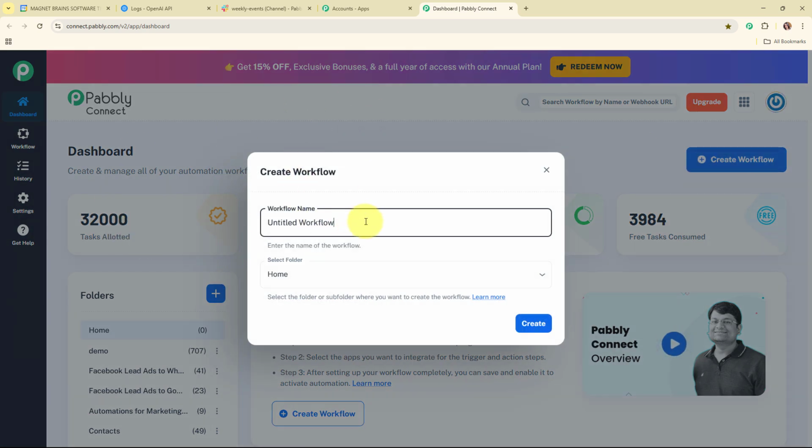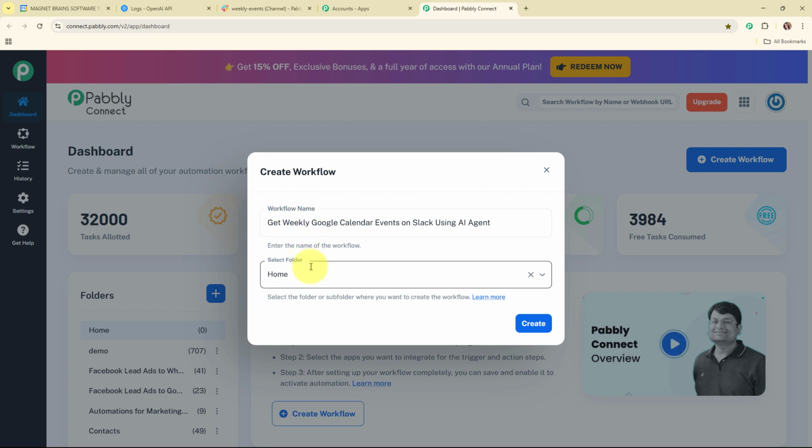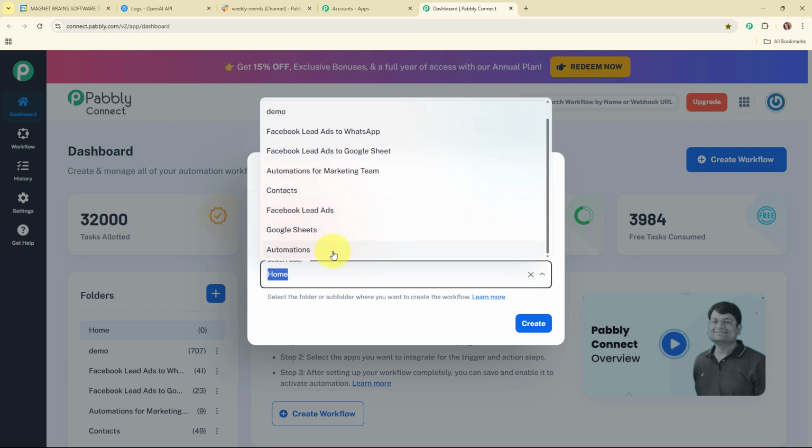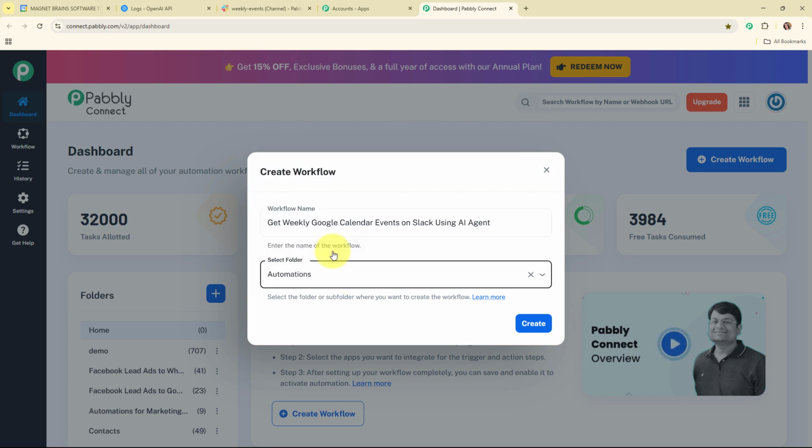Now in this create workflow dialog box, I have to give a name to my workflow. So here I'm going to give the name as get weekly Google Calendar events on Slack using AI agent. And now after giving a name to my workflow, it is asking me to select the folder. So in the left side corner of this dashboard, you can see a folder section under which you can see the multiple folders that I've already created with different names to save my workflows accordingly. So in this particular case, I'm going to select my folder as automations. You can select the folder as per your need. Also, you can create multiple folders to save your workflows accordingly.